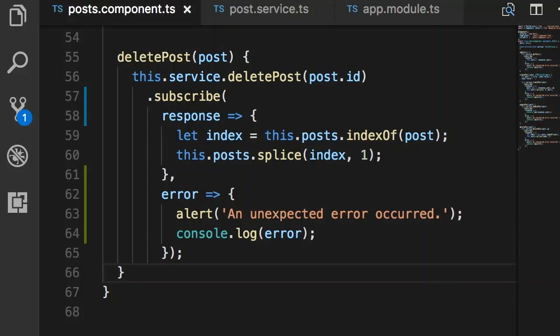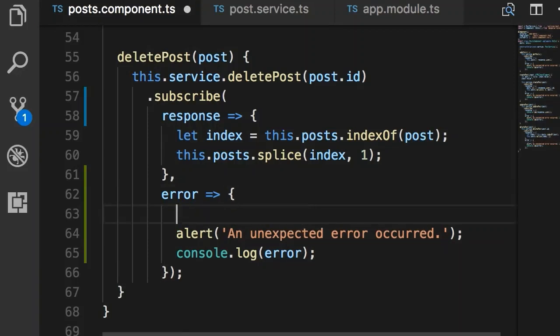Now that aside, let's see how we can handle expected errors. So here in the delete post method, we know that it is possible that the post with the given ID does not exist on the server. So our API endpoint is going to return a 404 message. If that's the case, we want to tell the user that this post has already been deleted. So here in our error handler, we need to check the status of the response.